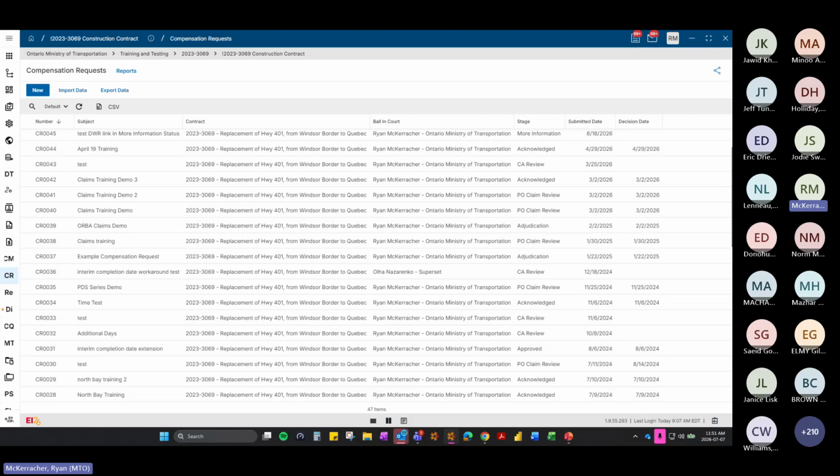No, absolutely not. If an IR or CR is stuck with the CA or CSA who is on vacation or away, how can the task be deleted? You can email us at mtocms@ontario.ca and we can delegate that for you. I believe the CSA can delegate it too, but if the CSA is the one who's away, then they can't.